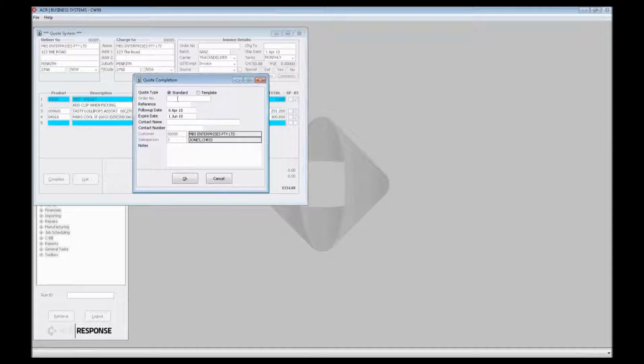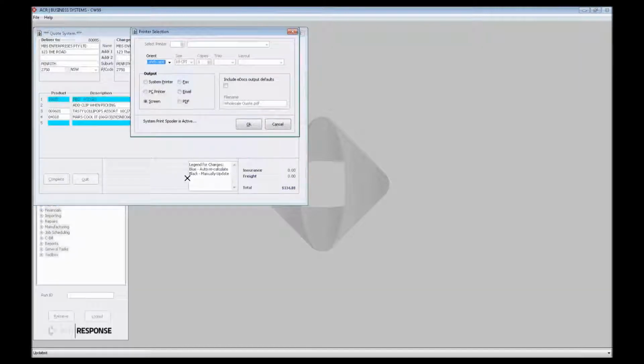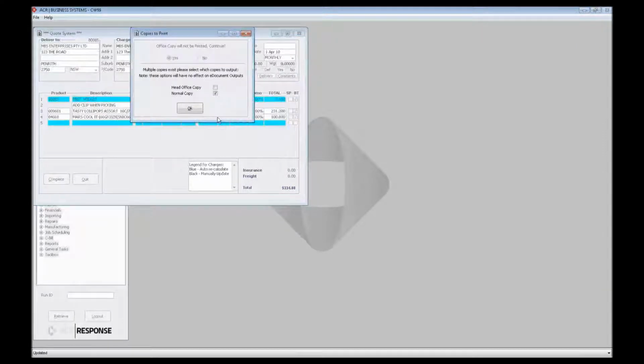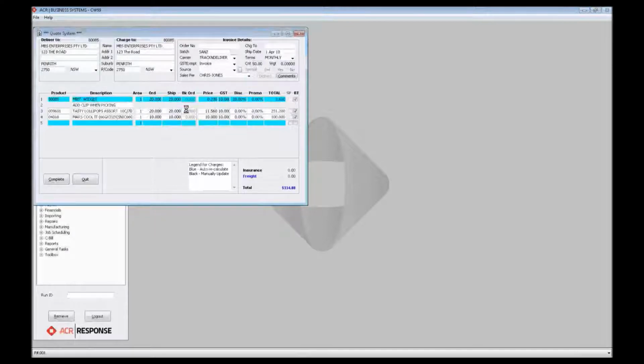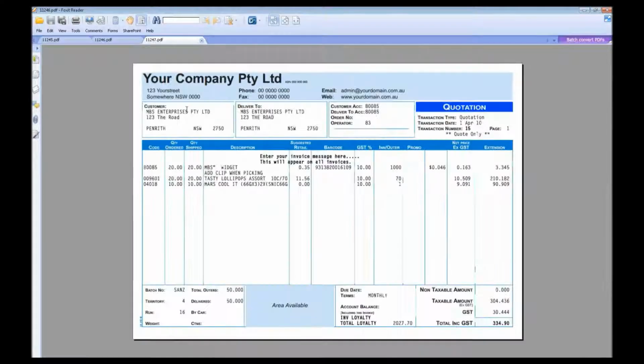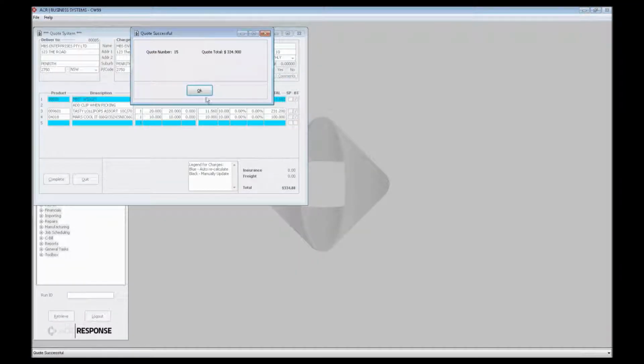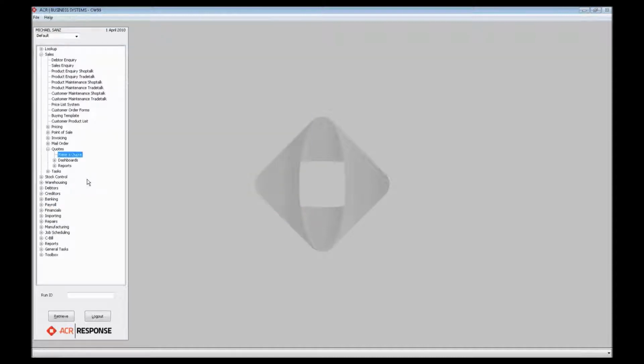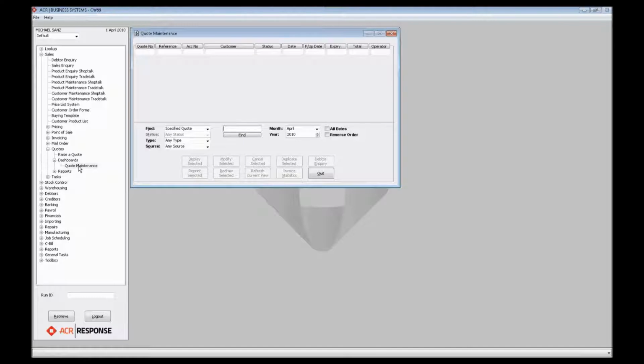Standard. We've got no order number here, the reference, webinar, and OK. As you saw there, I just put the very minimal information it required and completed it. And again it's just completed as a regular quotation. So what we're going to have a quick look at now is managing these quotes in quote maintenance.